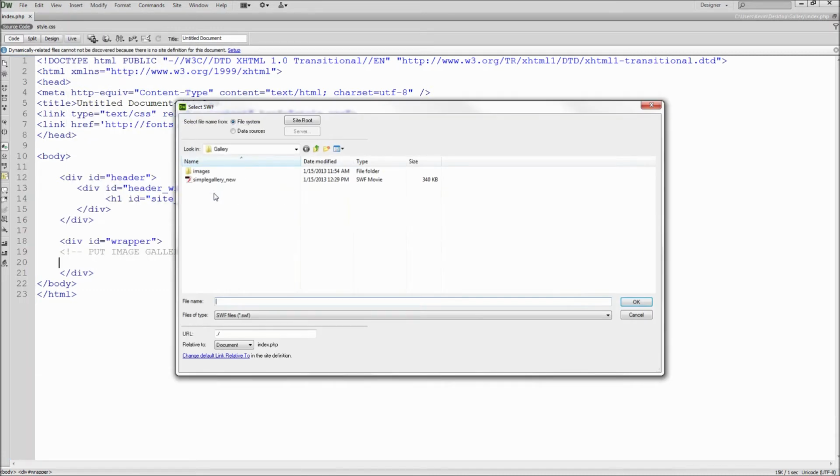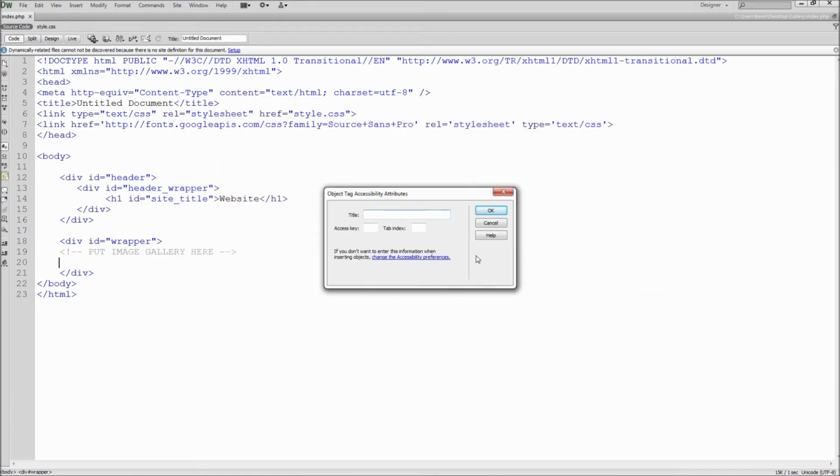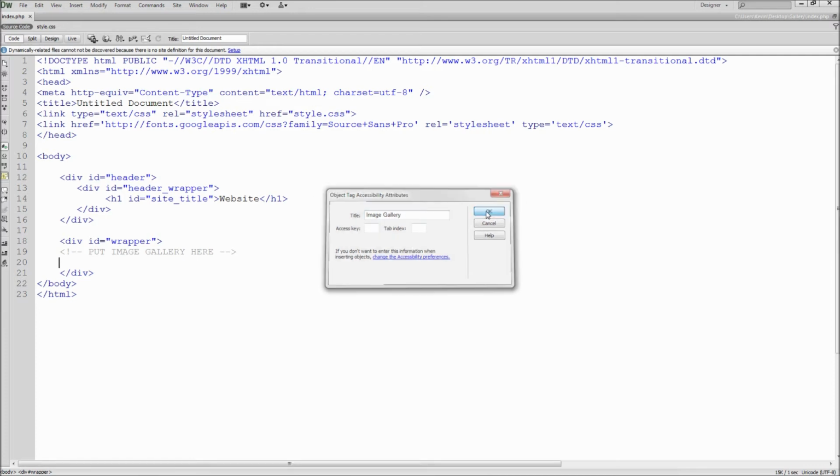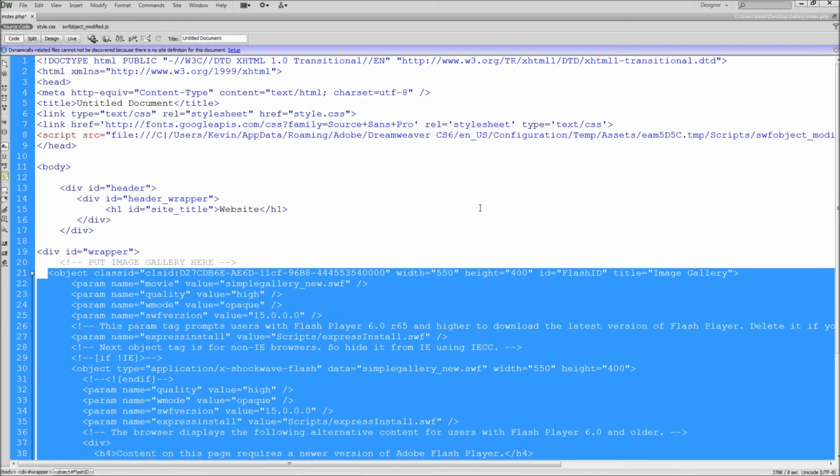If you have not saved your file, it will prompt you to save. Then find the SWF file that you exported from Flash, select it, and click OK. Then type out a title for the object that you are inserting, and click OK. This will then import the file into your project.